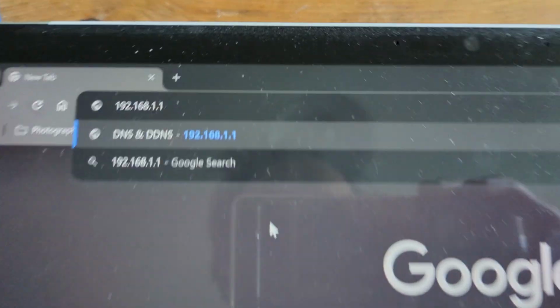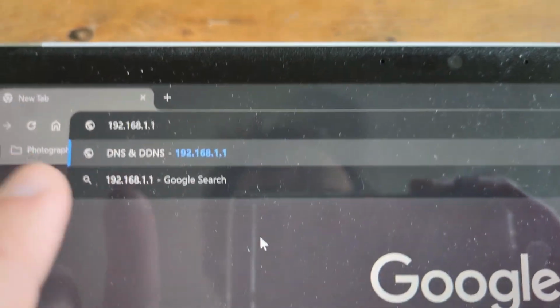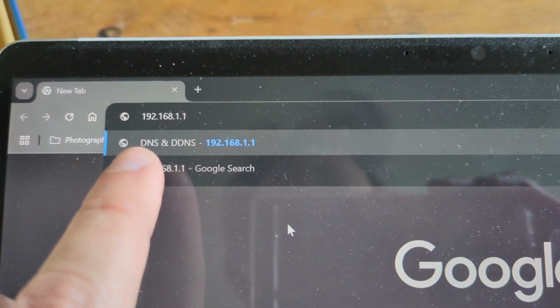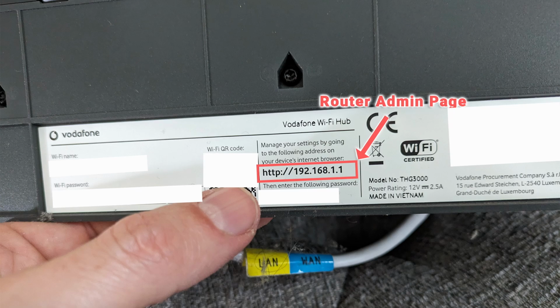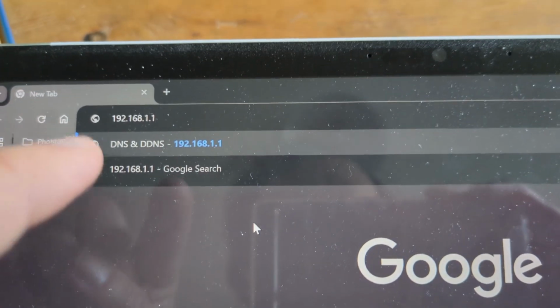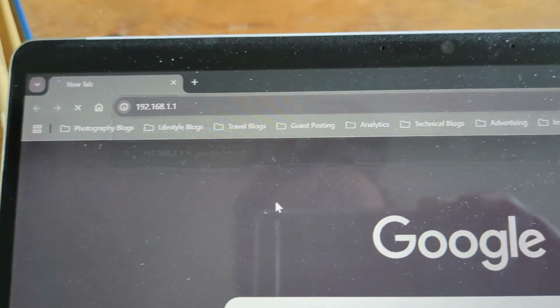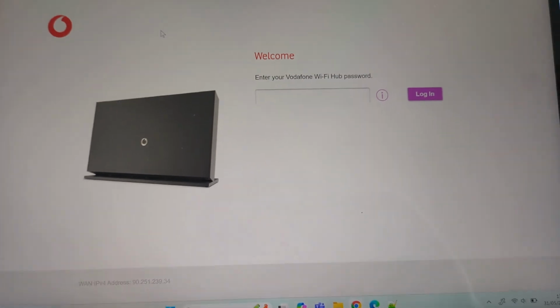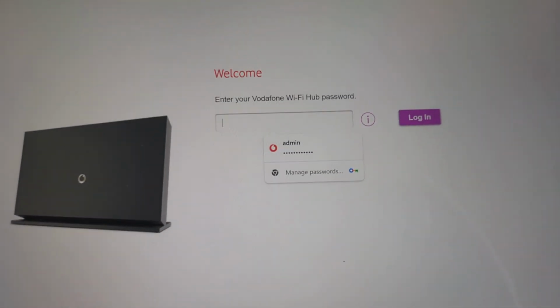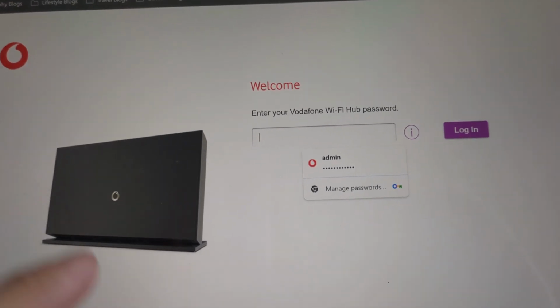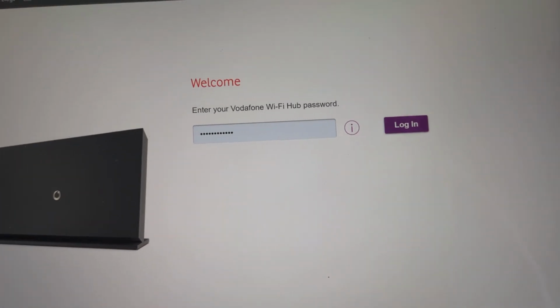So first of all, find out what your router IP address is, which will be on a label on your router. It's usually something like 192.168.1.1, and put that into a browser on a device connected to your home network. Then you'll need to log in, and the admin username and password will also be on the sticker on your router, so just use that to log in.